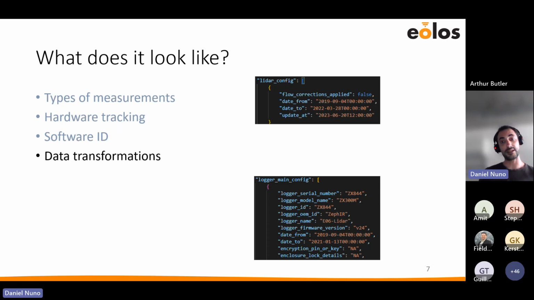Other data transformations that are also considered in the metadata model are, for example, tide compensation or flow correction or motion compensation, which are things that are typical of a floating lidar, because obviously on a met mast you don't have any motion. And also, for example, maybe some client wants us to encrypt the data, so this metadata model can have the encryption key or encryption details.